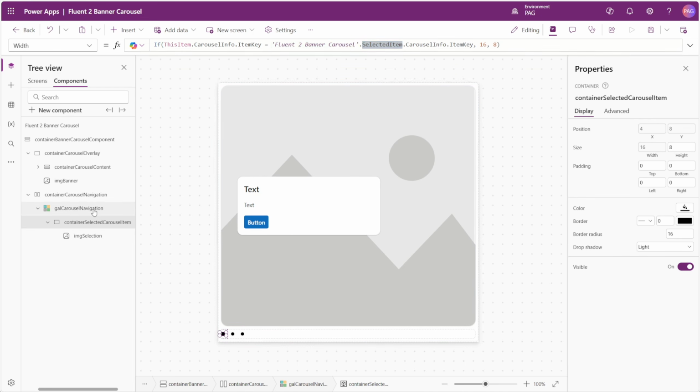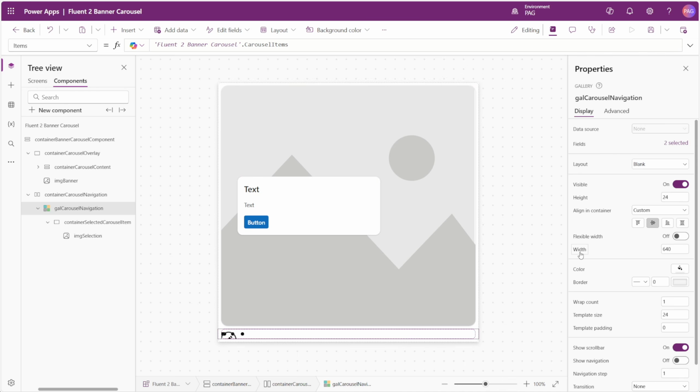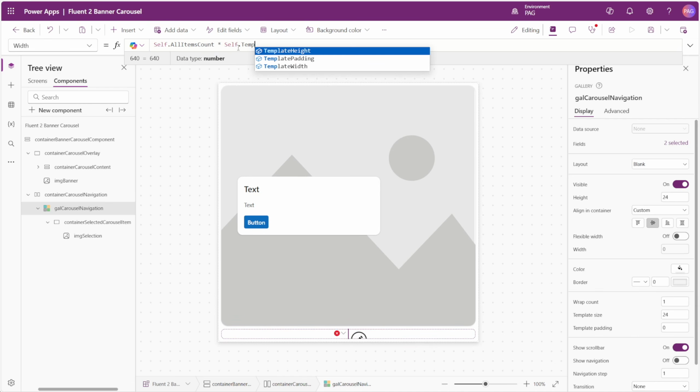With our navigation partially set up, let's just make our gallery auto-expand its width to accommodate any new items. We'll set the width of our gallery to Self.AllItemsCount times Self.TemplateWidth.